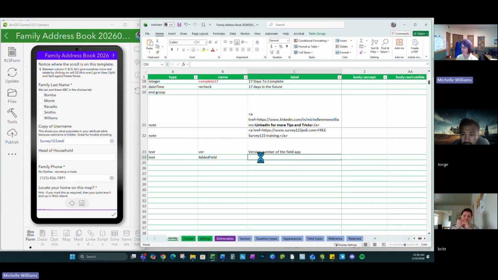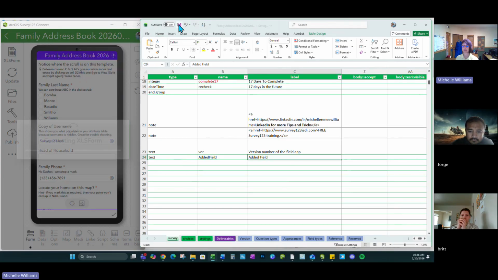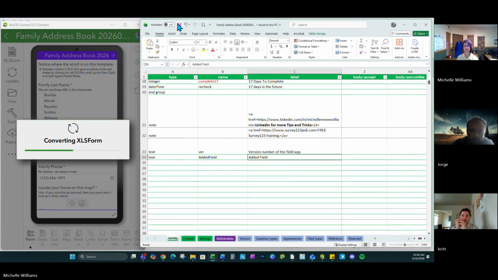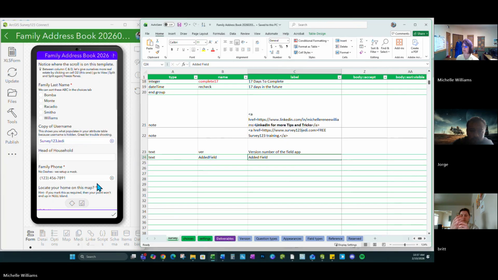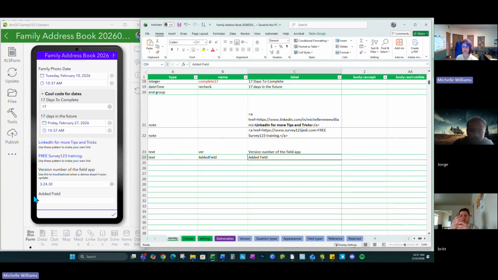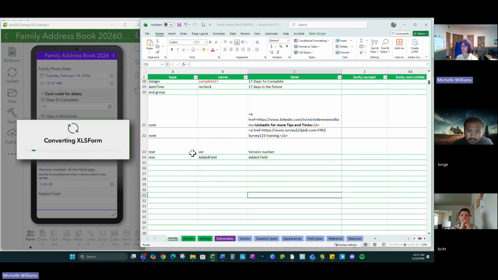Copy that over here, and I'm going to save it. And so at the very bottom, that's what it says. And then if you want to rename something, let's rename version number of field app. We'll just say, how about just version number? Save.